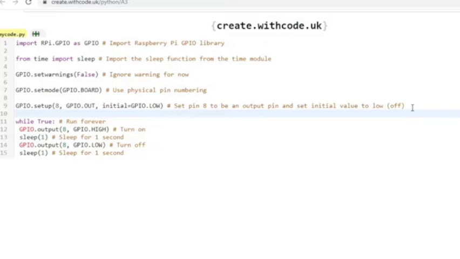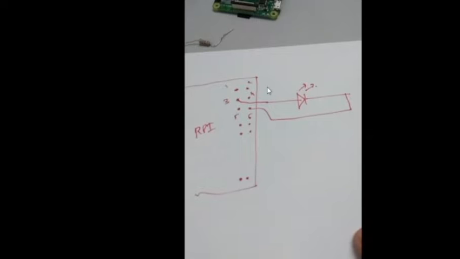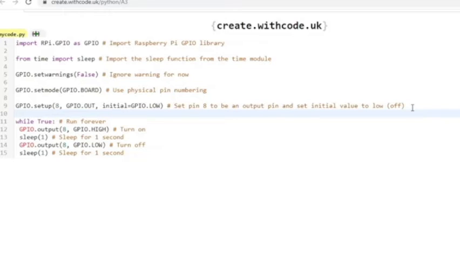Next, GPIO.setup. Here we are setting up its direction. The algorithm is that if you want to write anything on a GPIO port, you have to first set its direction and then you can write. So we are setting its direction as output. Next, you can see while True, an infinite loop, and in the infinite loop I'm using GPIO.output(8, HIGH), then sleep(1), which will generate a delay of 1 second. Then GPIO.output(8, LOW) and sleep(1).